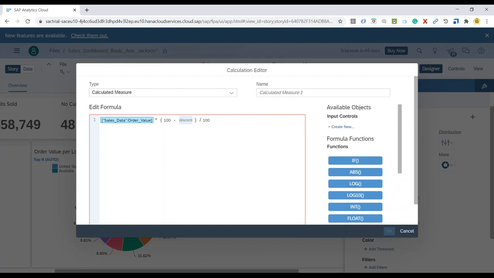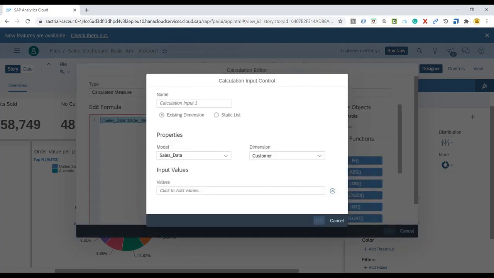We can just come back, remove this discount from here, and say create a new input control. Input control allows the user to input data. There are two types of input controls you can create: one is a range and one is a value. So go to new input control, and I can name it discount. I can say whether it is an existing dimension, or you can create it based on a dimension and input control, or based on a static list.